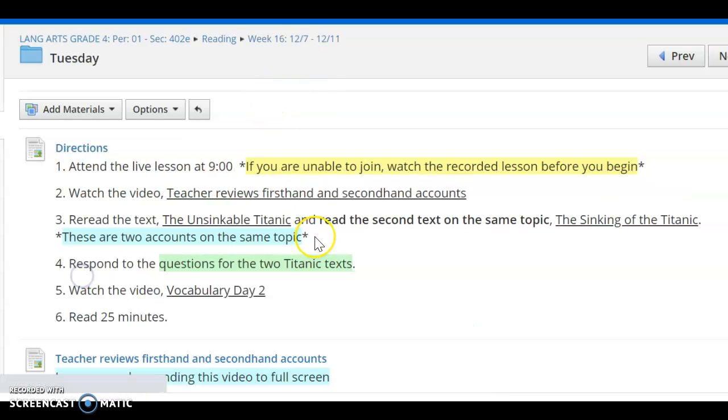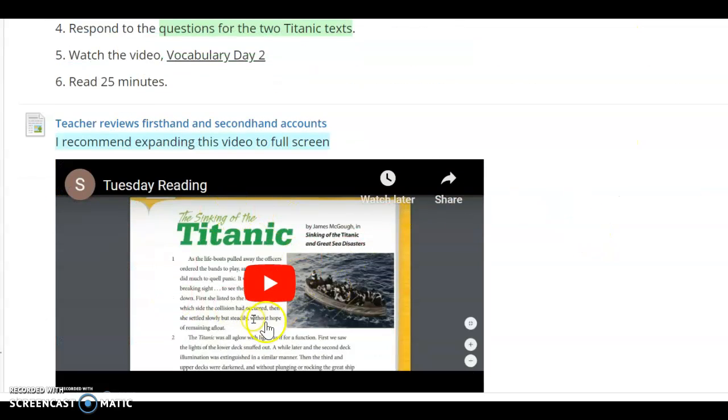On Tuesday, during our live lesson, we are again going to focus primarily on writing. In this teacher-created video, I actually go through and revisit your discussion board post from Monday. In that video, we are going to determine whether the text from Monday was a first-hand account or a second-hand account and how we knew.